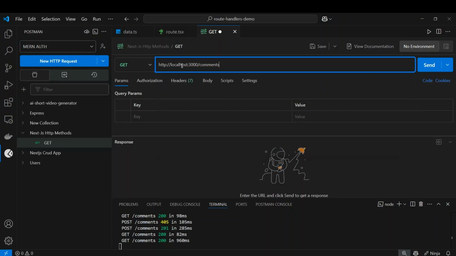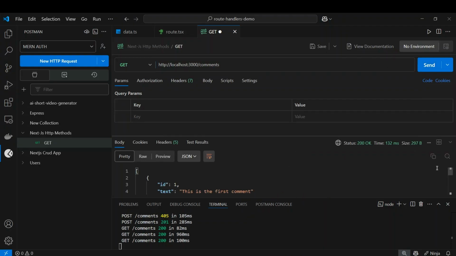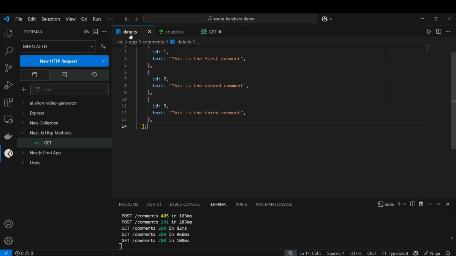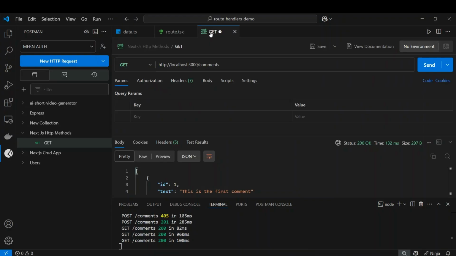So here you can see we have the comments, and here you can see the number of comments. So this is all done with the help of the get request. Now in today's video we are exploring the post request. So let's create another method.